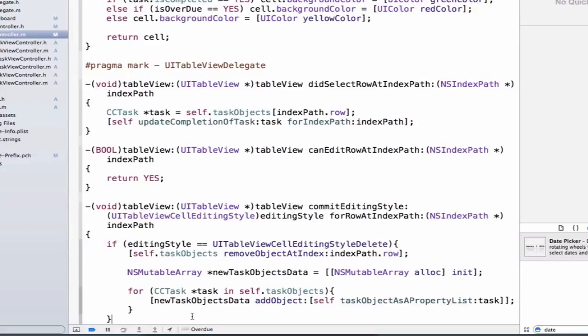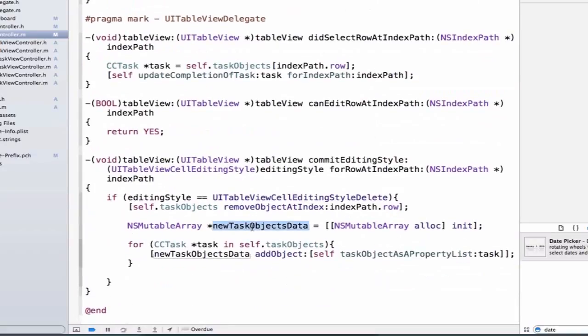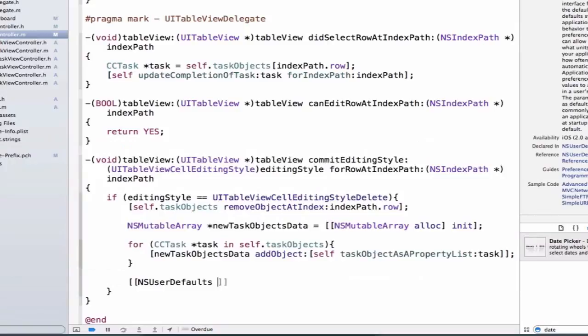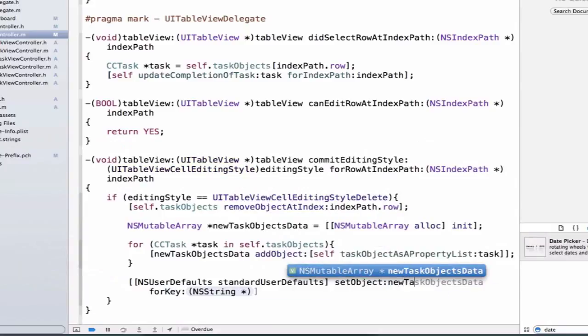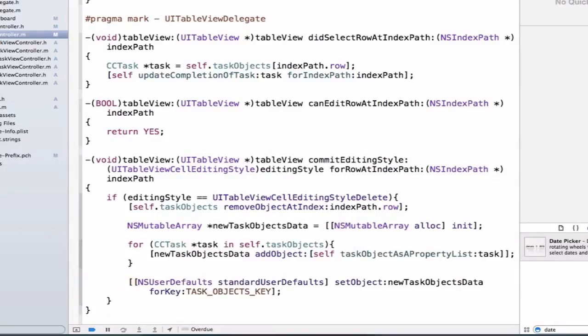After we run our for loop, we now have an updated newTaskObjectsData array, and inside of this array we've added the plist for all of the remaining tasks. So we first remove a task object from our array, and then we iterate over the remaining objects and add them to this array. Now we can go ahead and persist this array to NSUserDefaults. So we're going to say NSUserDefaults standardUserDefaults setObject, and our object is going to be newTaskObjectsData. For key, we're going to say taskObjectsKey, and then we're going to persist this by saying NSUserDefaults standardUserDefaults synchronize.